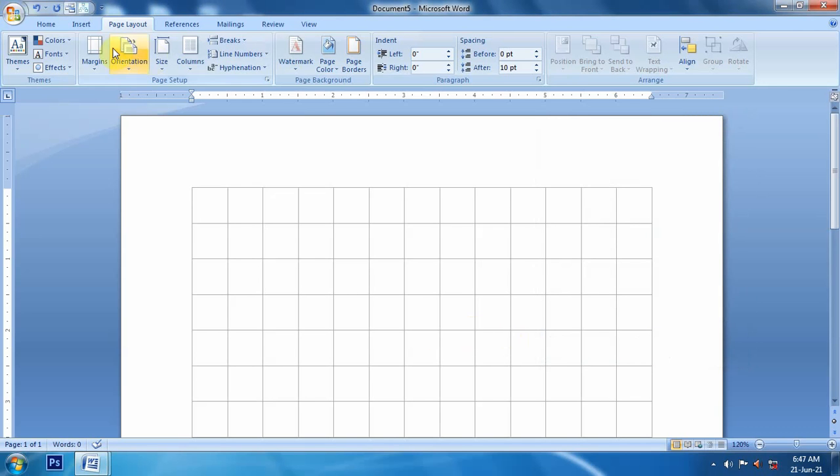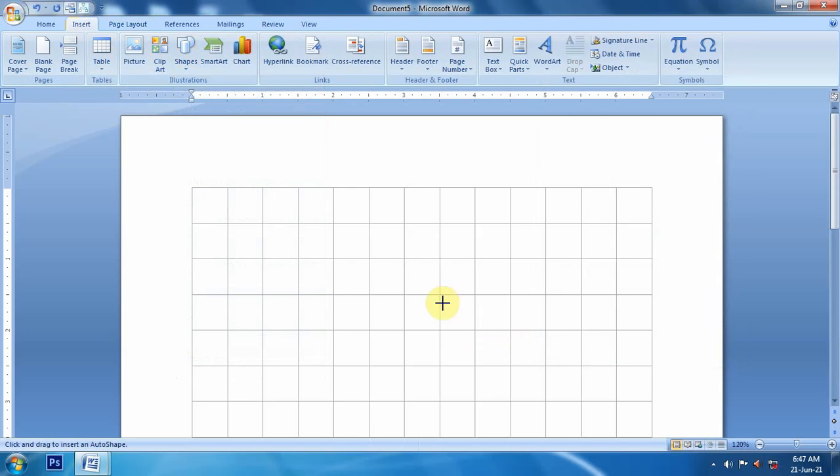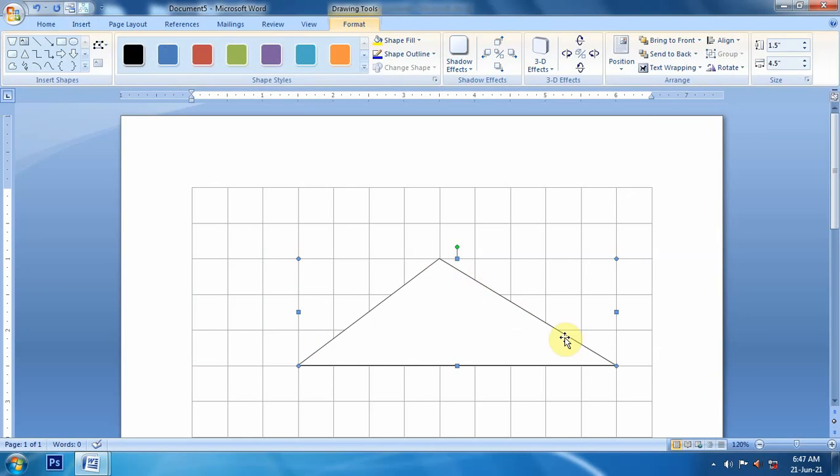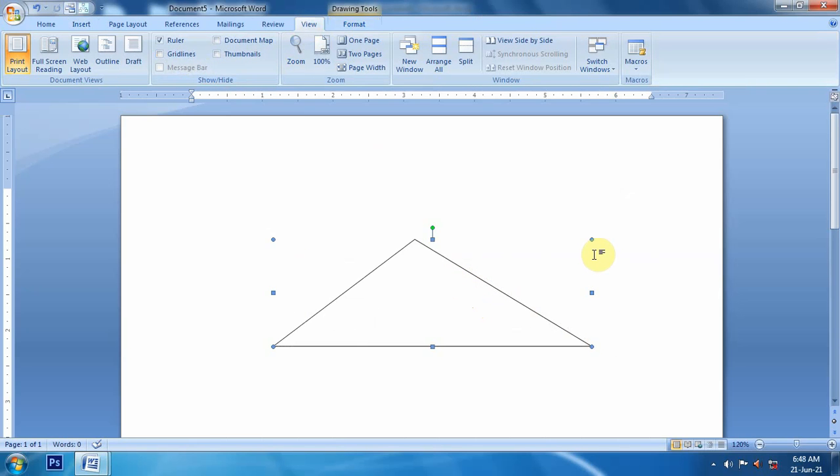Like this. Now we will go to Insert, and here I will click on it, and now we can drag and drop. I will click here first, I will click here, and now close this setting. So like this we can create a proper shape.